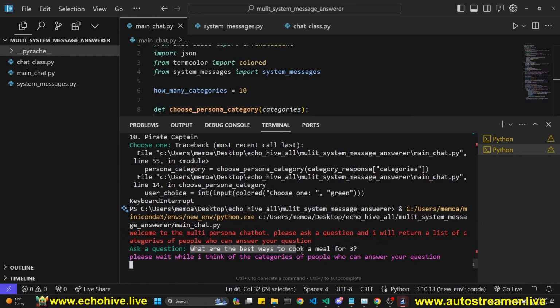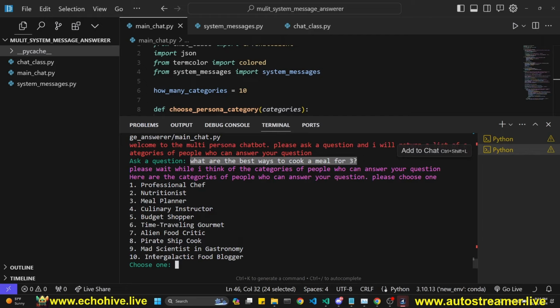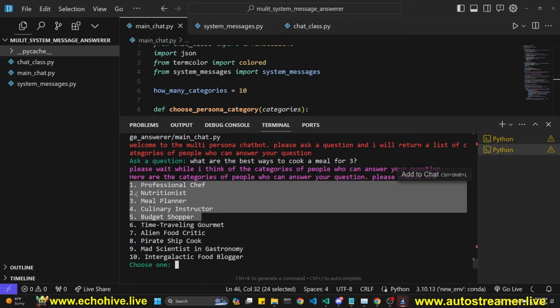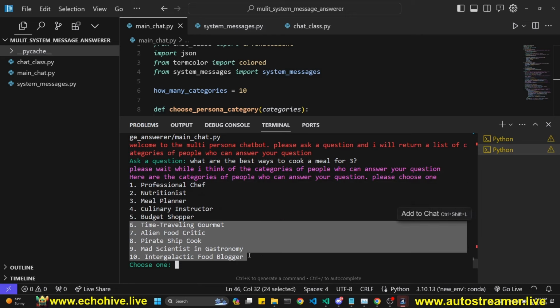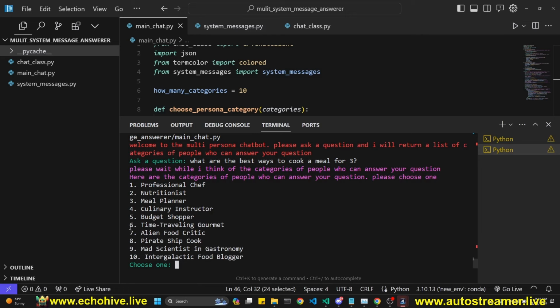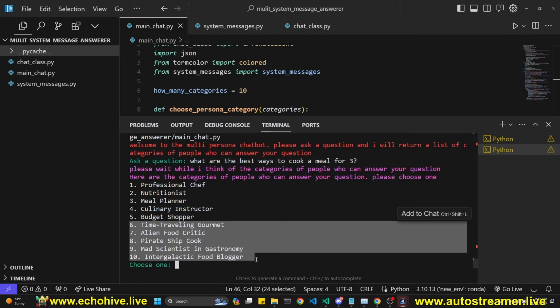I just asked, what are the best ways to cook a meal for three? Let's see what categories it comes up with. Now it's offering us a professional chef, a nutritionist, meal planner, culinary instructor, budget shopper, time-traveling gourmet, alien food critic, pirate ship cook, mad scientist in gastronomy, intergalactic food blogger. So it depends on if you were really seeking a real answer. Maybe go with the first five. If you want a fun answer, go with the last five. I just want to mention the last five also answer the question, give or take, truthfully.